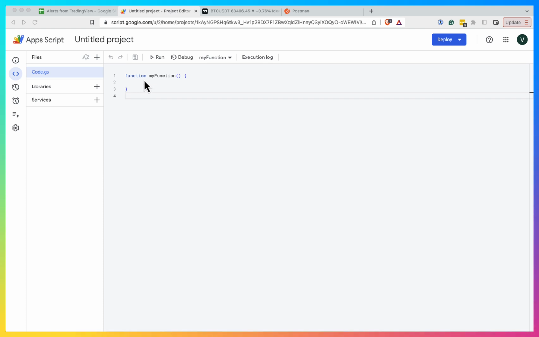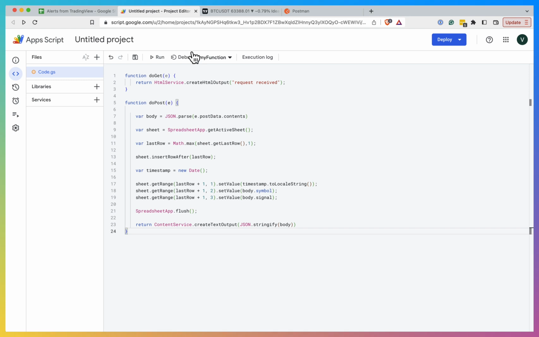So here we have a code editor. We can create new scripts, and here we need to write some code to get the request from our TradingView alert and put it in the format of Google Sheets. I prepared a bit of the code, and the code is pretty simple. We basically get our request in JSON format, we parse it, we get the current sheet, we find out what the new row is, we create a new row, and then we fill it with some values from our request. As you can see, it's pretty simple. Let's save it, and now let's deploy it.